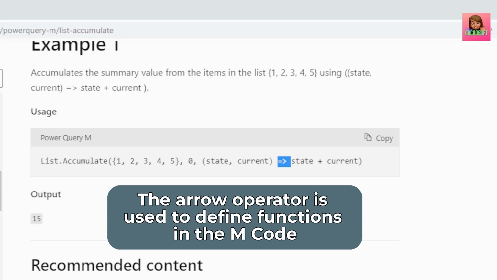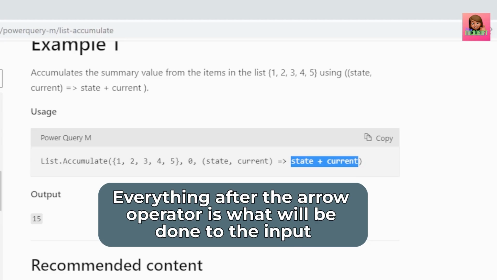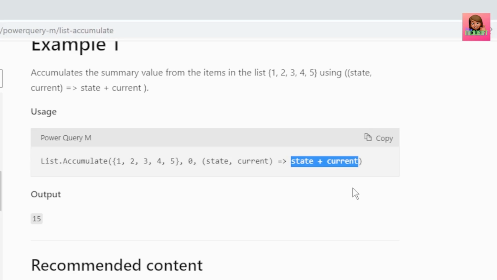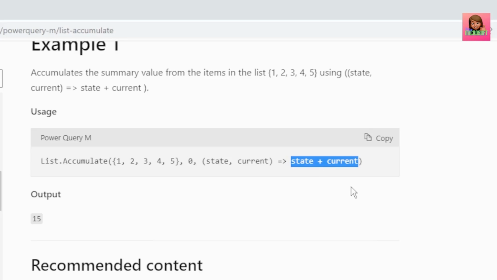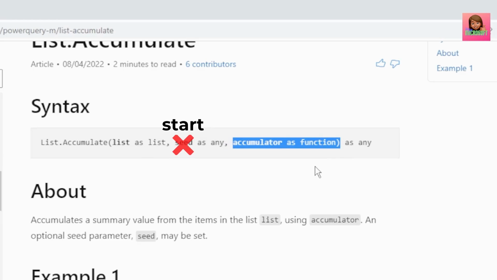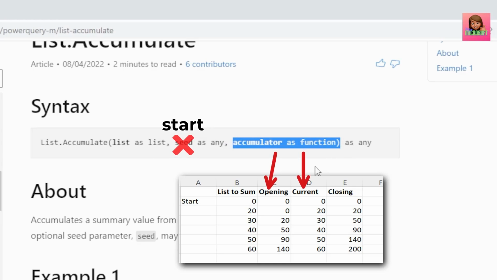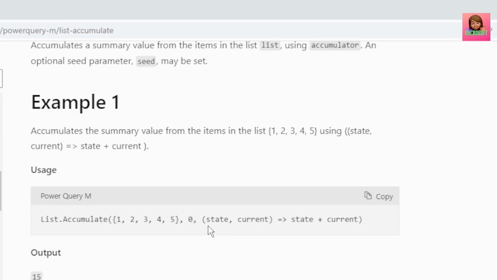The arrow operator is used to define functions in the M code. Everything after the arrow operator is what will be done to that function. As we want our values to be cumulative, we want this to be opening plus current. So this is the second part of our function. So we now have our list, start, and accumulator function that's made up of the opening, current, and opening plus current. Before we try this example in Power Query, we need to take note of the variable names that we've changed. Seed is now start, and state is now opening.